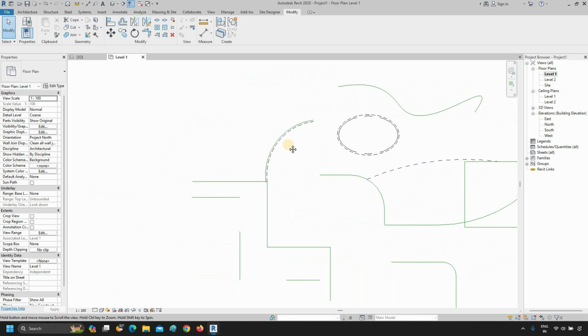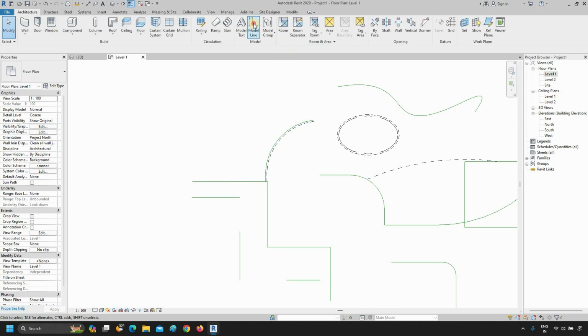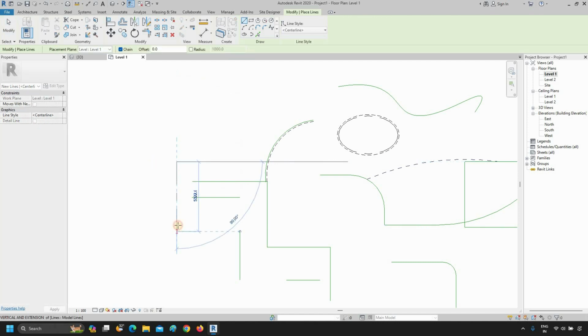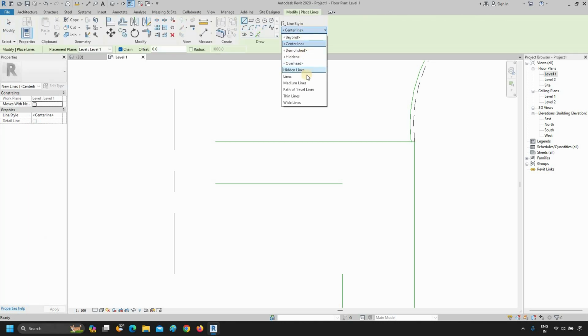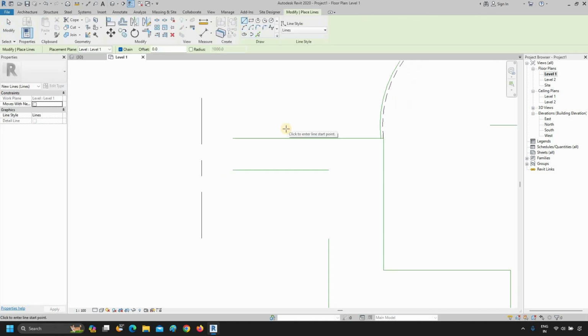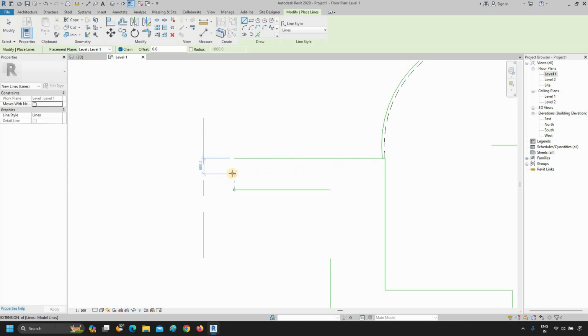To demonstrate the example, let's draw some lines. Click on the Architecture tab. Click on the model line. Let's draw one line. Let's zoom in. Press Escape. Click on the model line. Click on Line Style. Click on the lines. Let's zoom out the drawing and use Pan to move. Let's draw one more line. Press Escape.